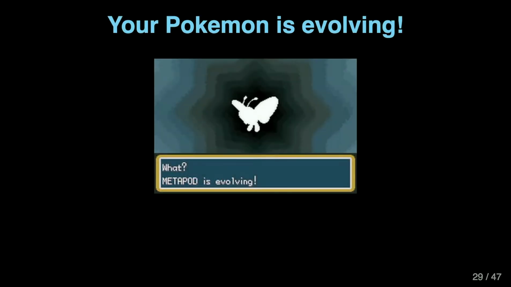Cool. Back to our story. So we've been traveling quite a lot. We've won a lot of battles, made a lot of friends, and one of our friends on our journeys actually gave us a water stone, which allowed one of our Pokemon to evolve. And so that's new to us. Now we have to build some kind of evolution functionality into our classes.